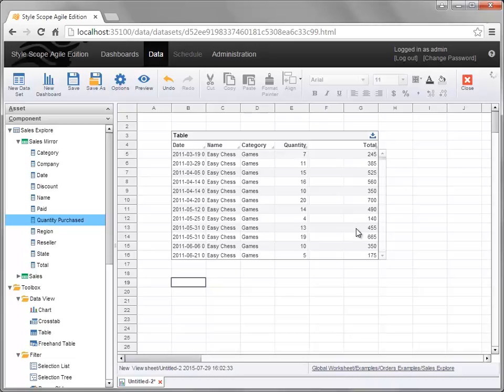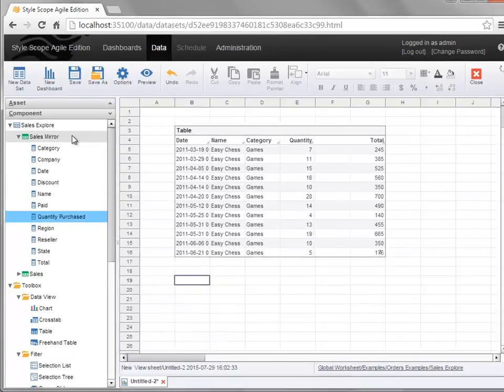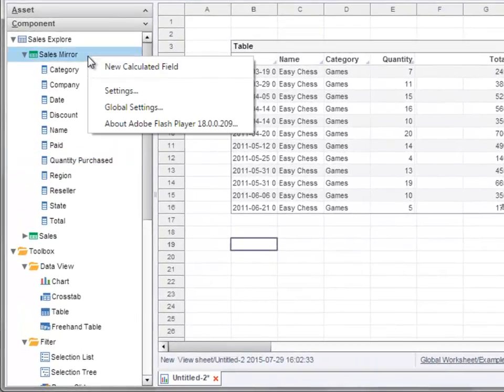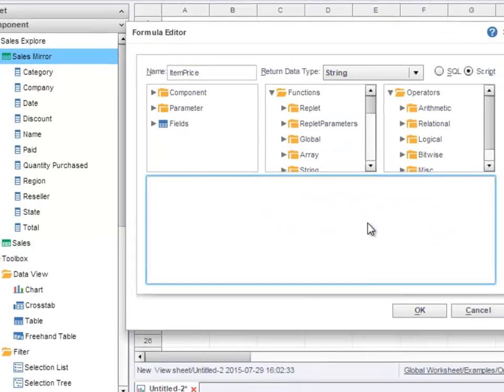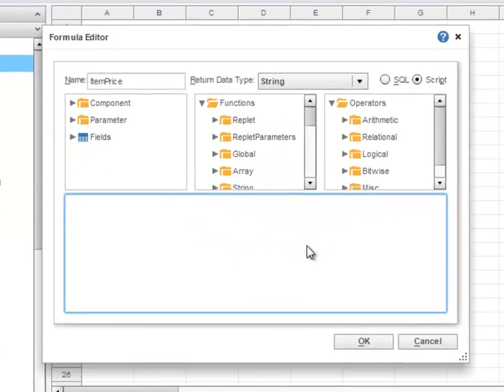at the dashboard level. To perform this calculation, right-click on the dataset in the component panel and select New Calculated Field. Then choose the Detail option. This allows you to create a calculation that operates on the individual detail records in the dataset. Provide a name for the new calculated field, press OK, and then again specify the formula to define this new field.